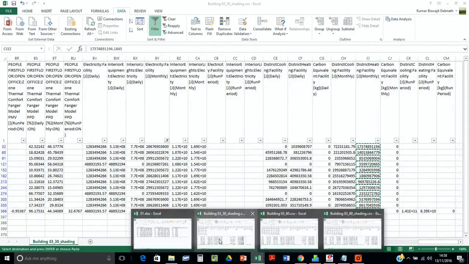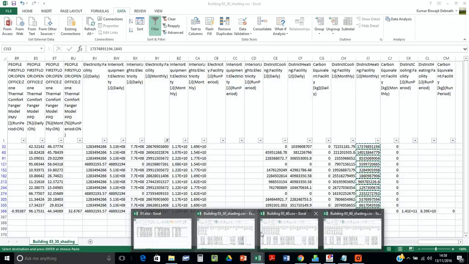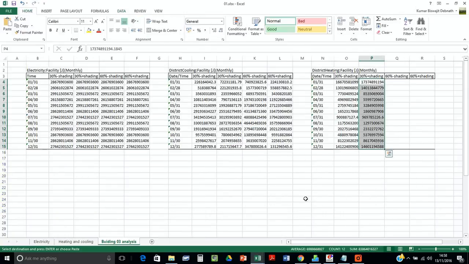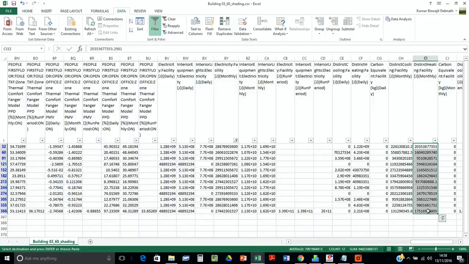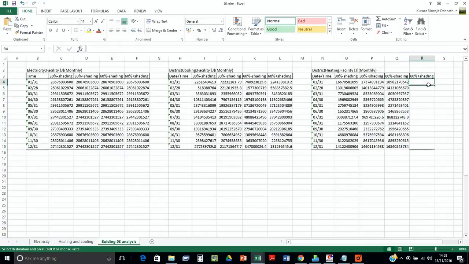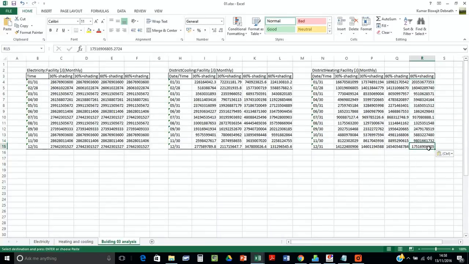There's the heating data for 30% and shading. Then we have the 60% without shading, and then we'll look for 60% with shading. So now we have all the data from the heating also. Let's check how it is changing.